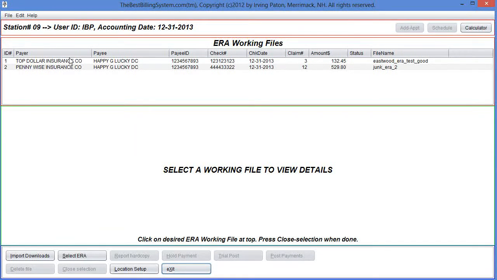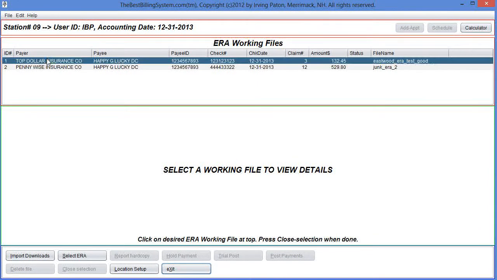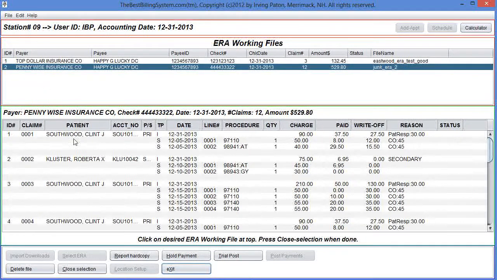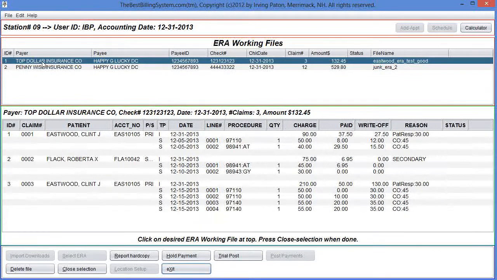The first one's from the Top Dollar Insurance, which is kind of like a Blue Cross in our example. And Pennywise Insurance, we're not going to post these. I just wanted to show you that I can click here. Here's Top Dollar. We're going to be posting these. If I want to look at another one, I just click there. This is the Pennywise, and we could post those, but we won't.